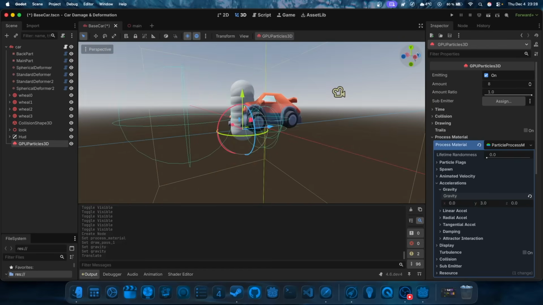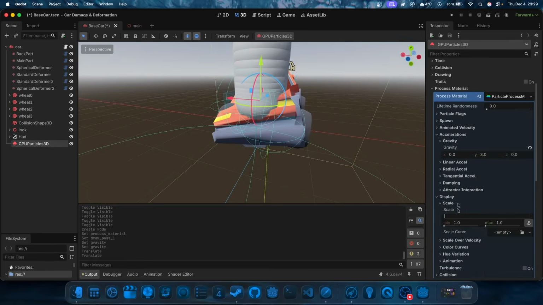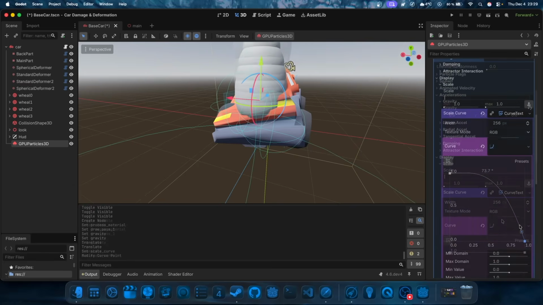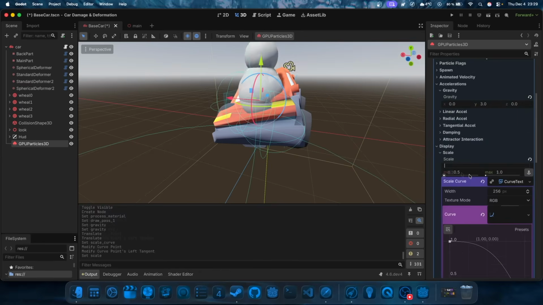I think that's pretty good. Move it up a little bit so it's inside the hood. And change display and scale. And I like using scale curves, so I'm gonna make a new curve texture, open it up. I'm gonna set the endpoint to the bottom, and I think they're overall too big. Let's make it 0.2 and 0.5.